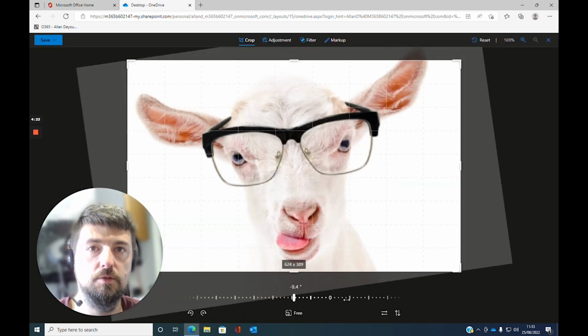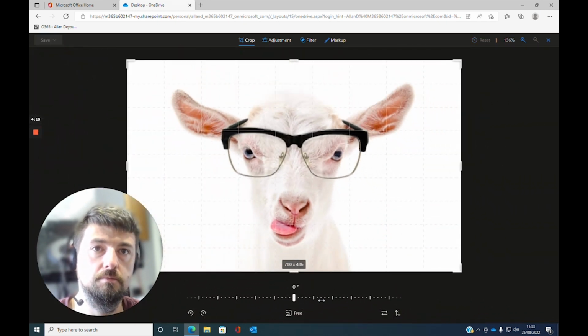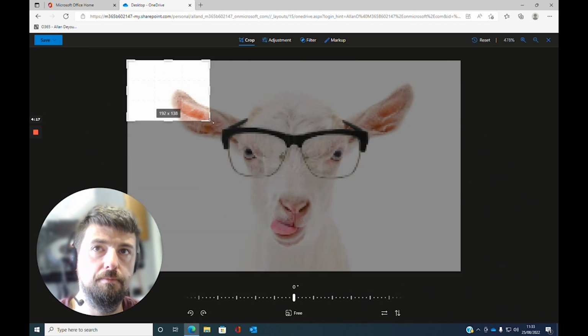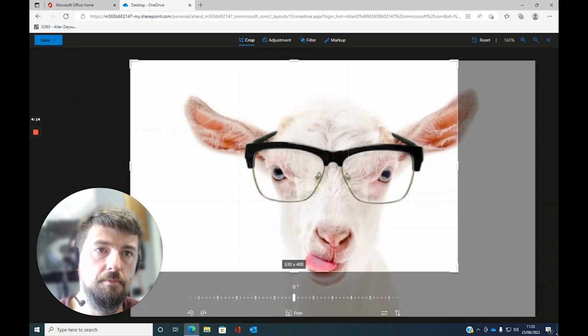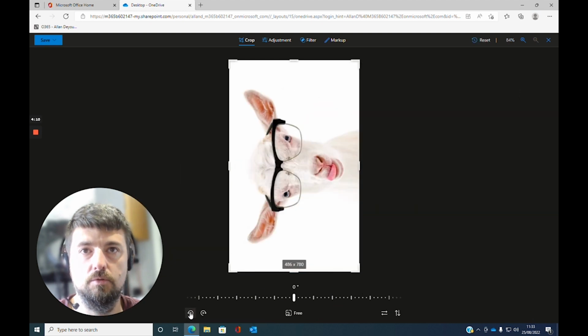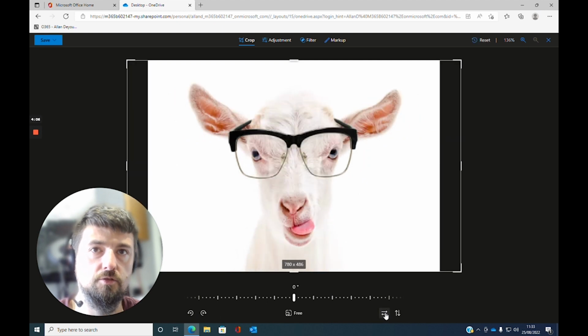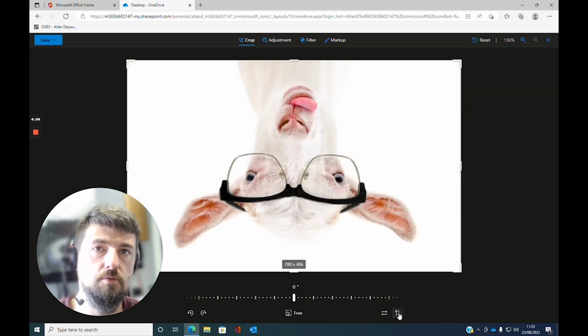Now this bar at the bottom you can rotate left or right. You can also crop. You can rotate left or right here. You can switch the image around.